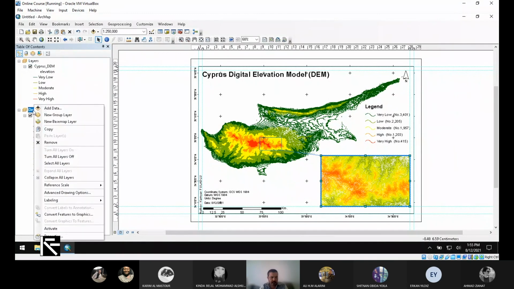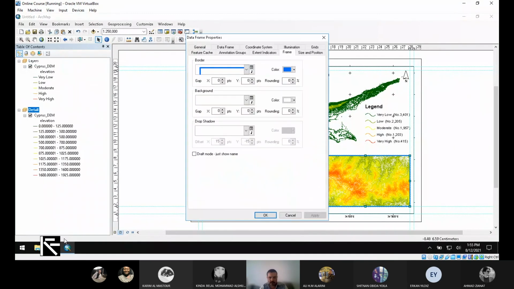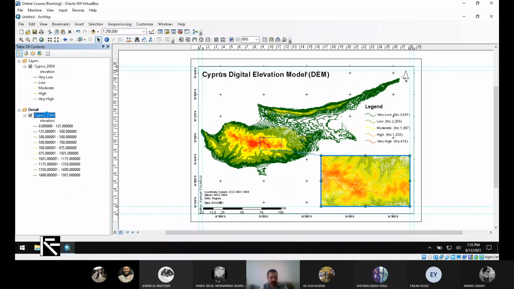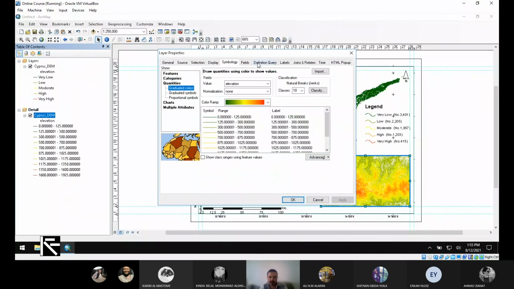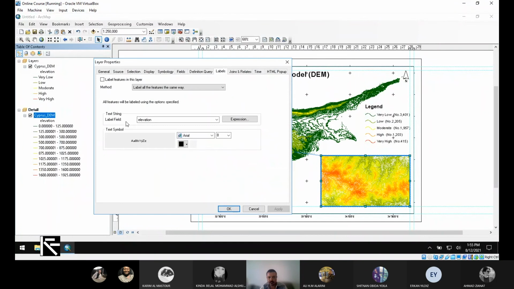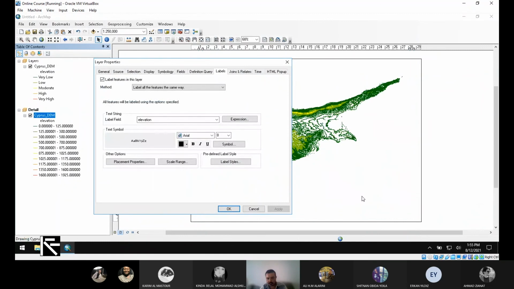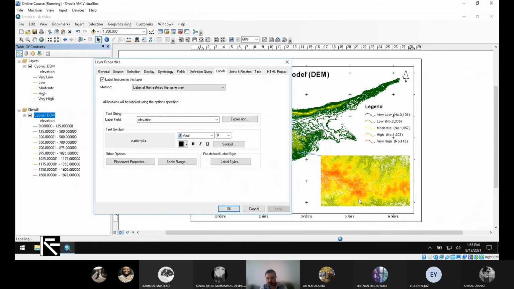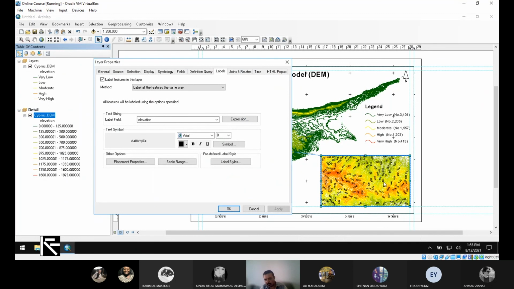I'm going to add some label. Remember, in the previous session we worked on labels. I'm just going to go to the Cyprus DEM and activate the label from here and put some label into this part to see what the result actually is. Right now we put some label here. Maybe we can increase the size of it.